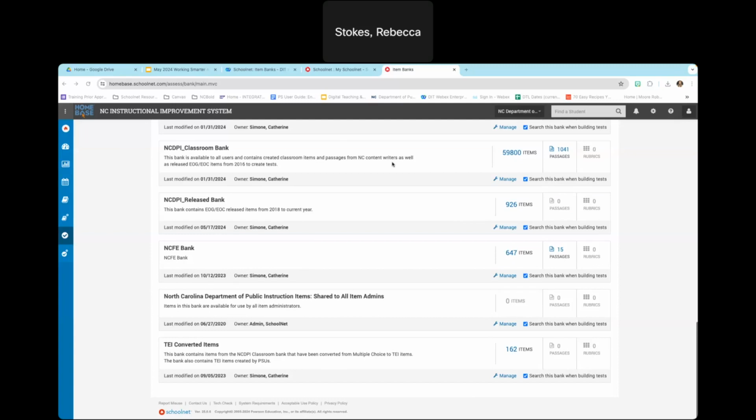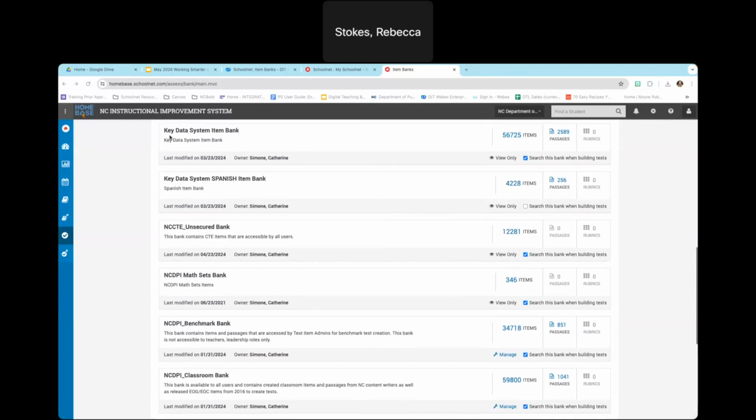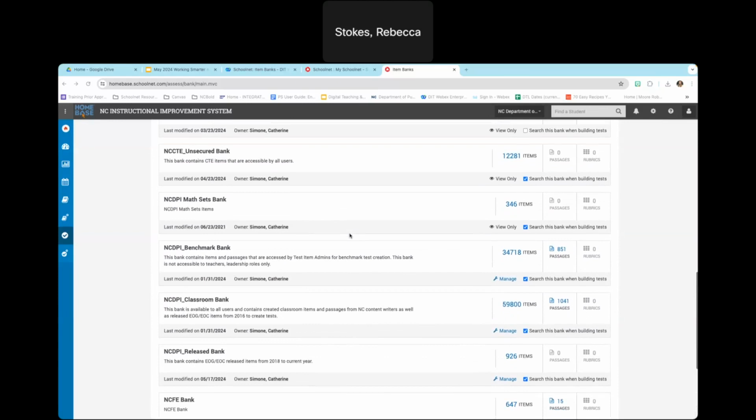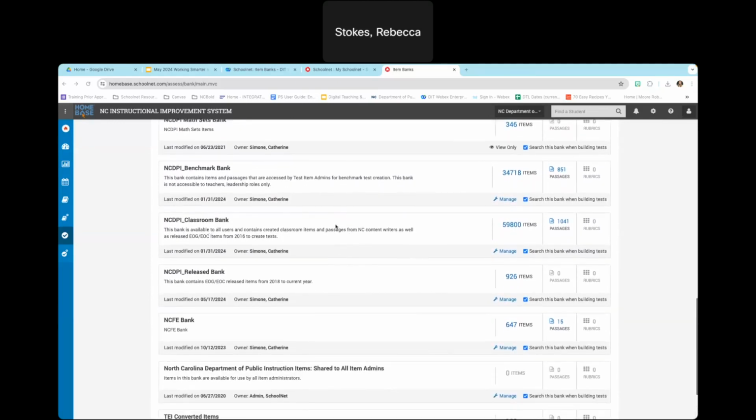One thing about this bank is it's only going to be multiple choice, and there's a few open response. There are no technology enhanced items in this bank, which is why you would want to use the Key Data Systems bank for any technology enhanced item that you wanted students to practice. And of course, you can use the NC Test app because I know they have sample questions on there as well. But for all of your multiple choice questions, those are going to be from this classroom bank.